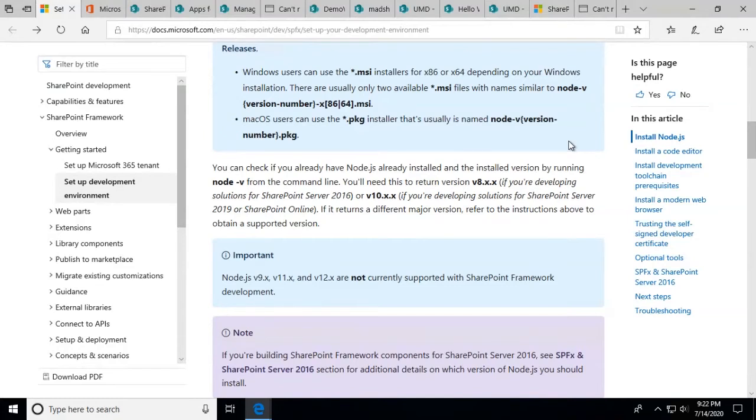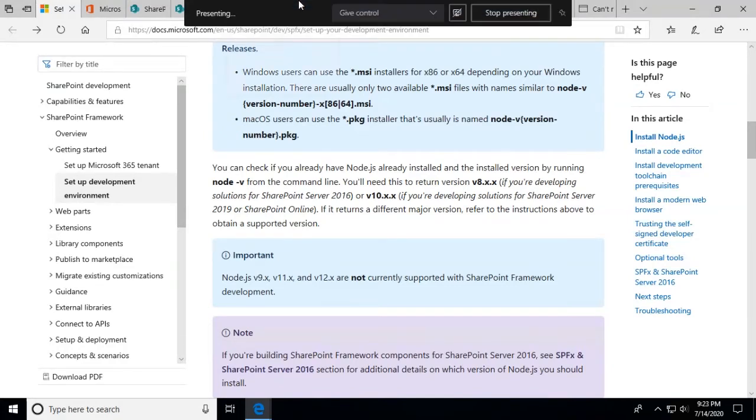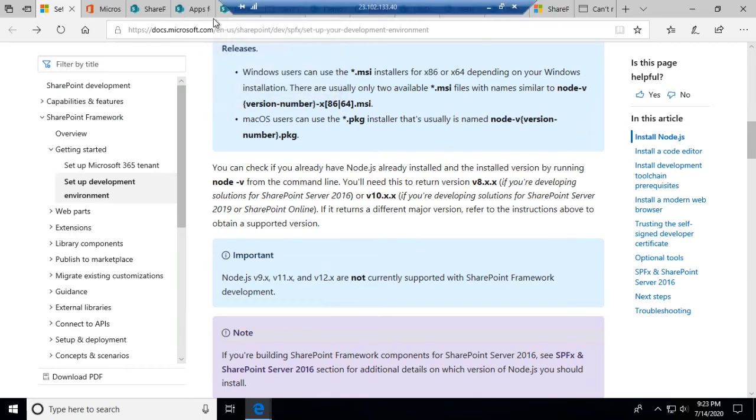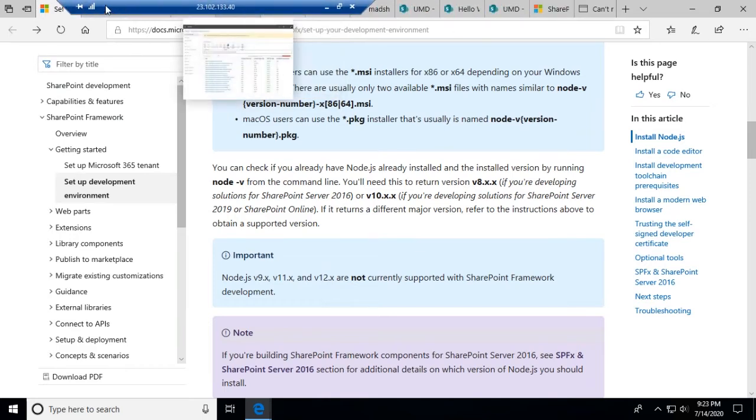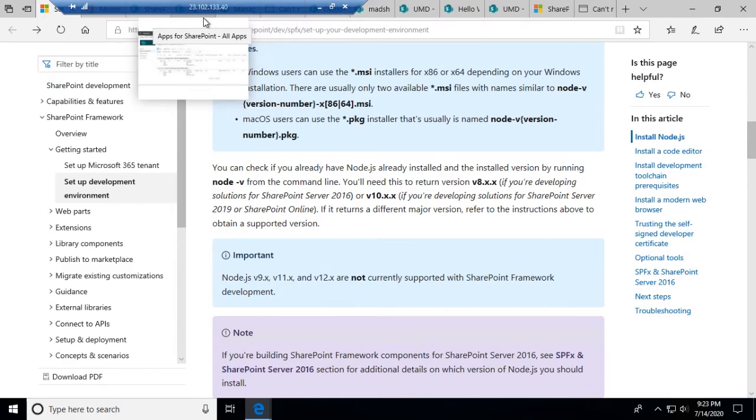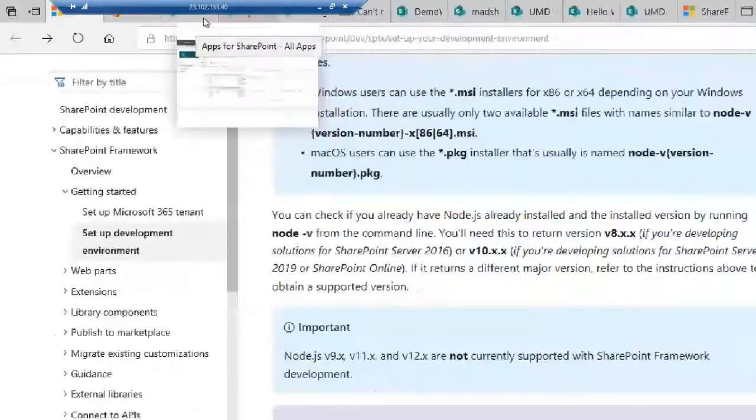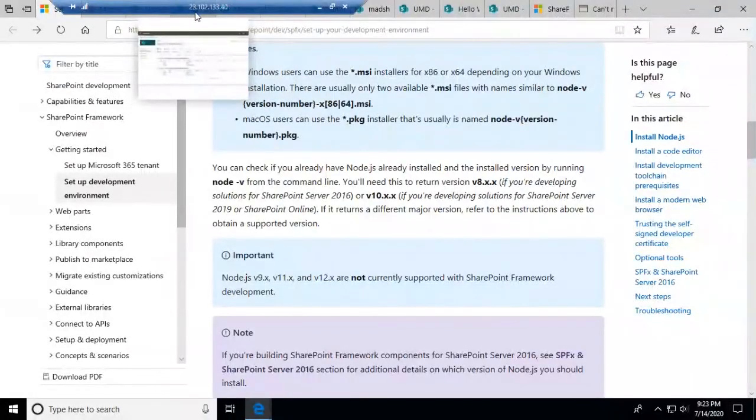By the way, I kind of jumped ahead. I'm on my virtual machine, so let me show you what I'm talking about. If I hover up here, notice this little bar and this address here. This is telling me that I'm on a virtual machine that's located at 23.102.133.40.